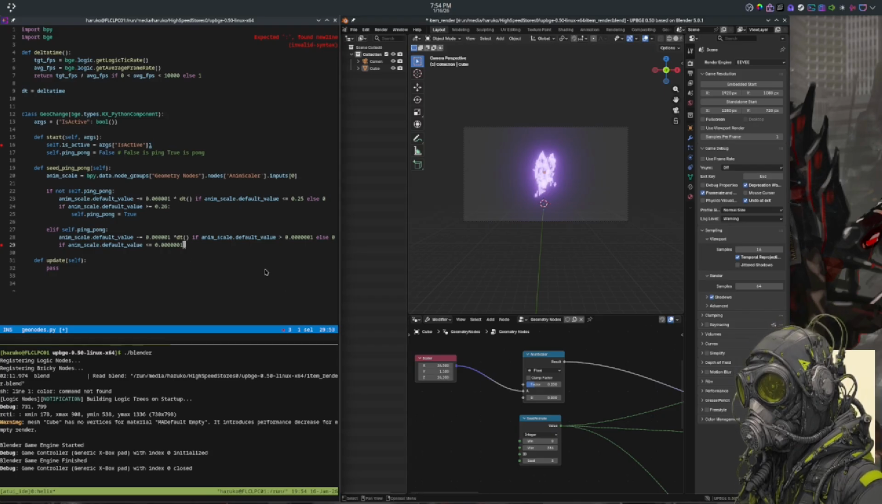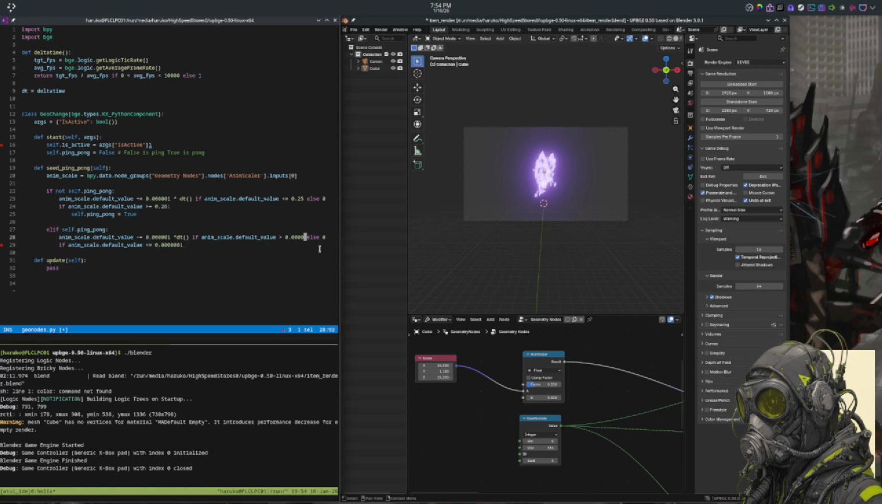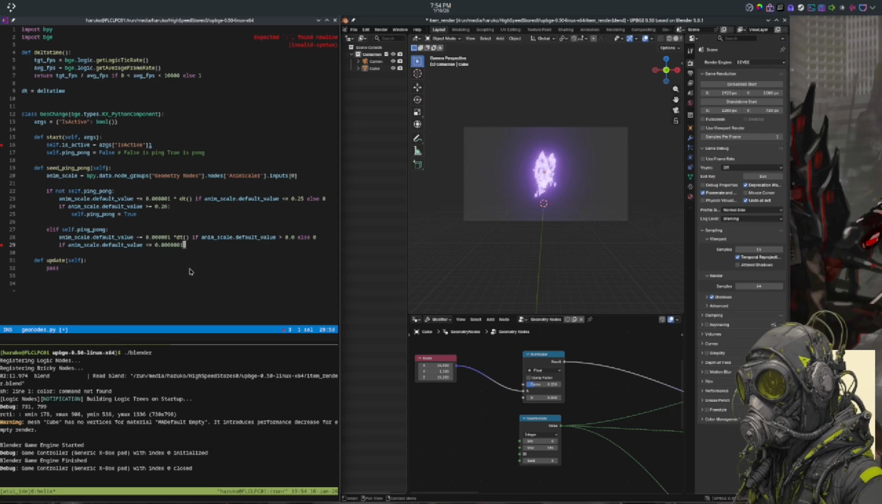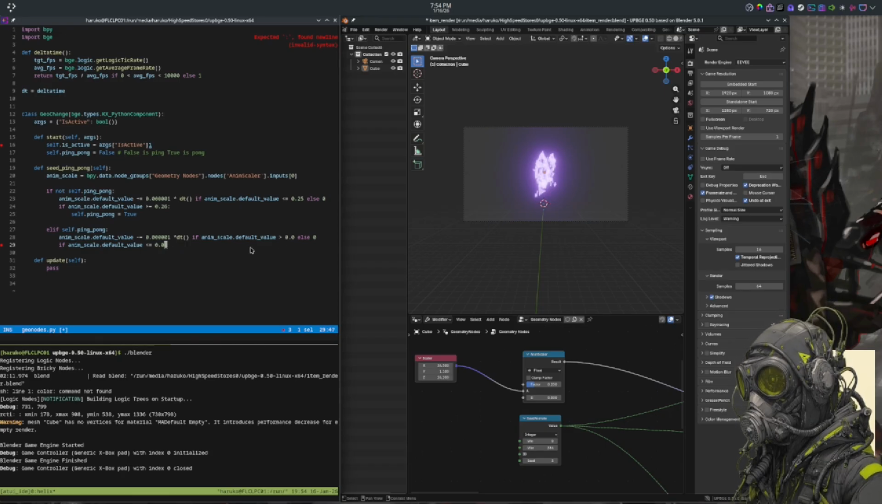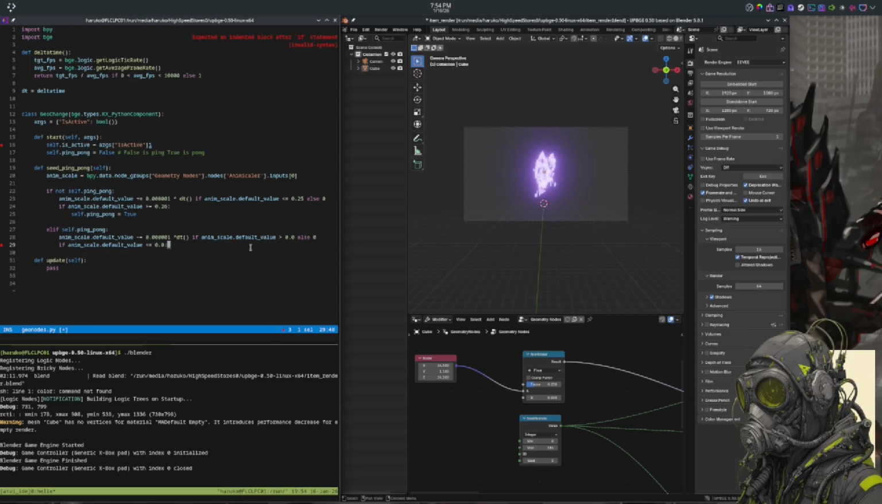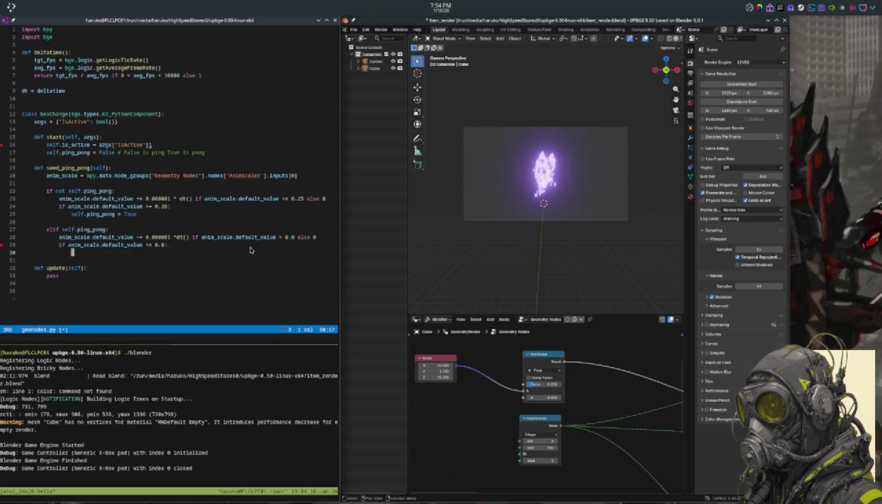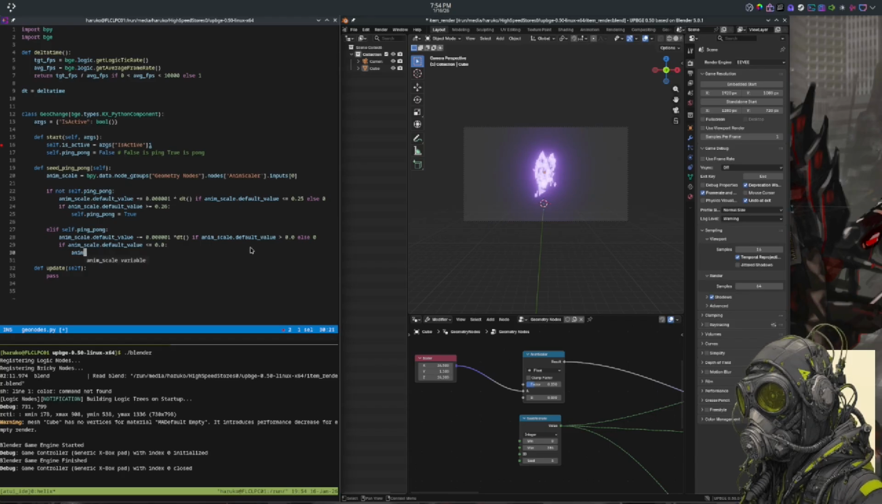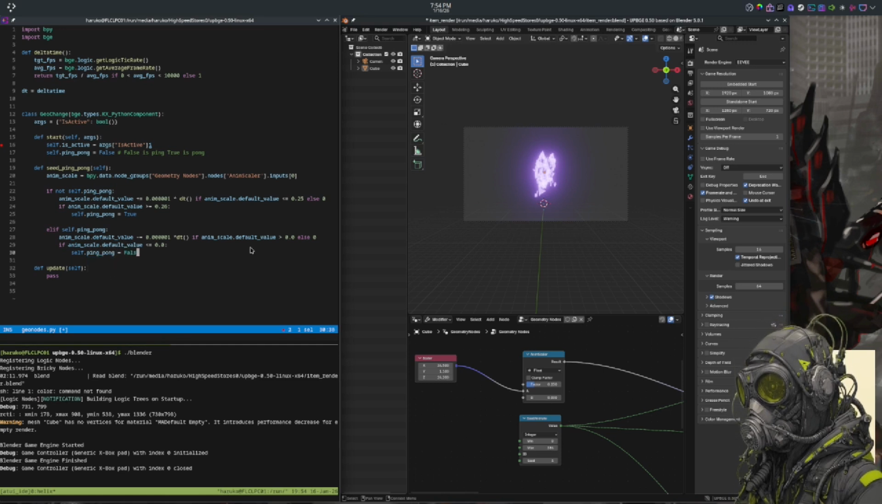Well, the lowest value on this is 0.0, so we don't need to worry about that. Let's just make it 0.0. Less than or equal to 0.0. Self dot ping pong is equal to false.